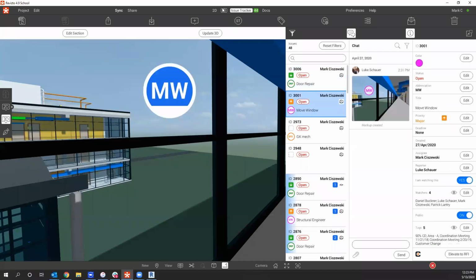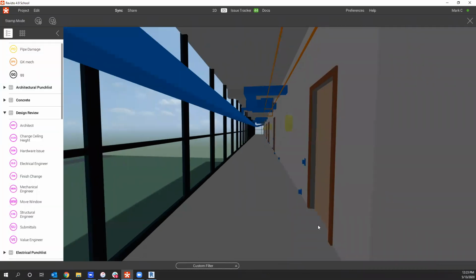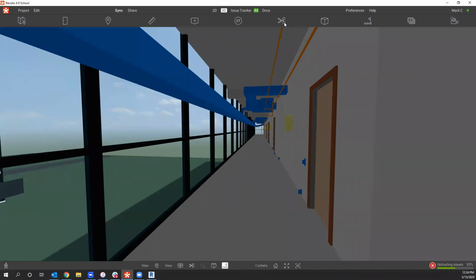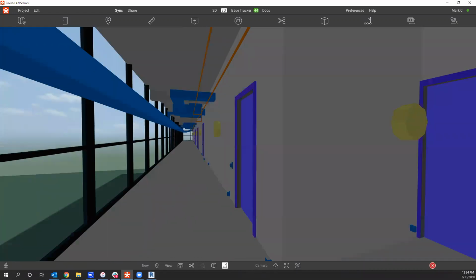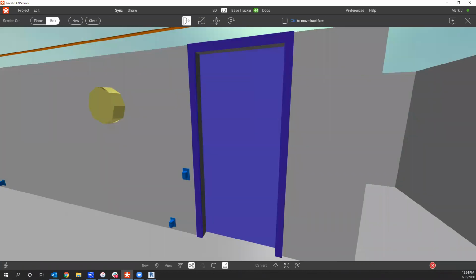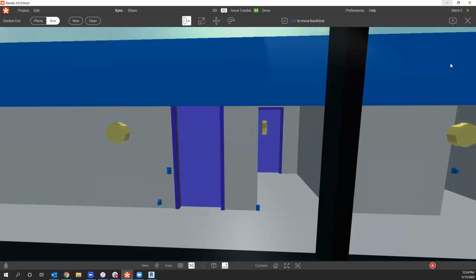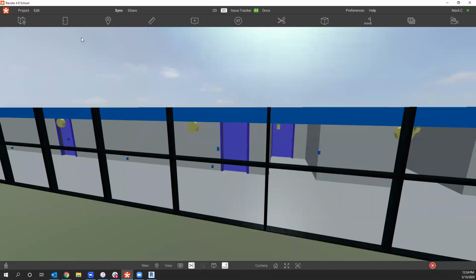So in this case, I'm just going to create a new issue just to show you one more time. We'll grab here. We'll say we got something in design review. We're going to tag this one architect. In this case, you know what? Let's just try out this. I'm going to identify, hide this door. And we're just going to create a quick section here. You know what, that is way too large. So I'm going to resection this.